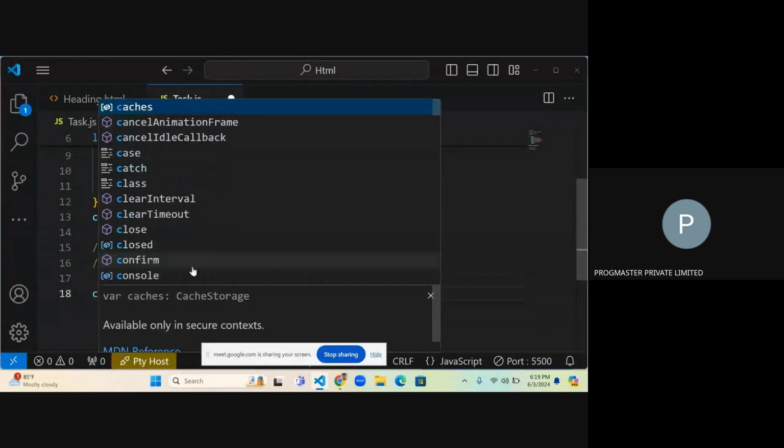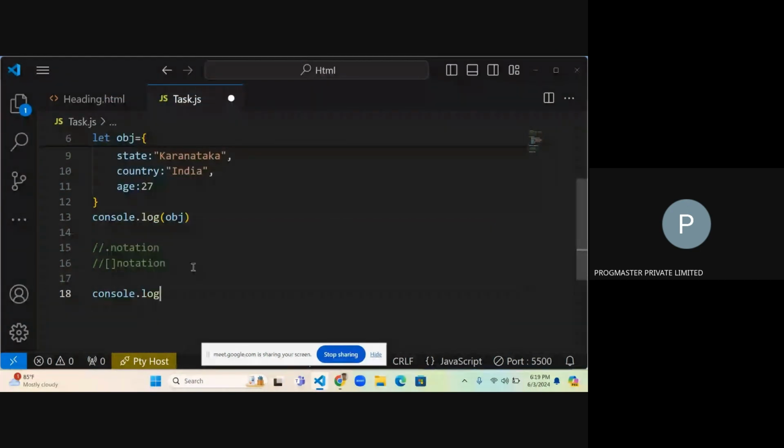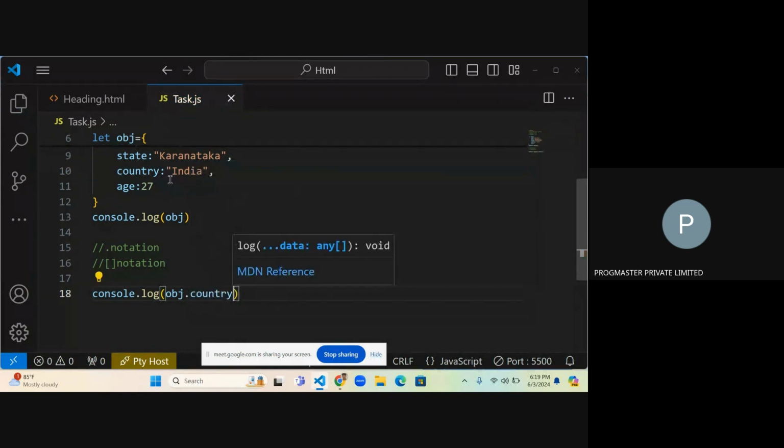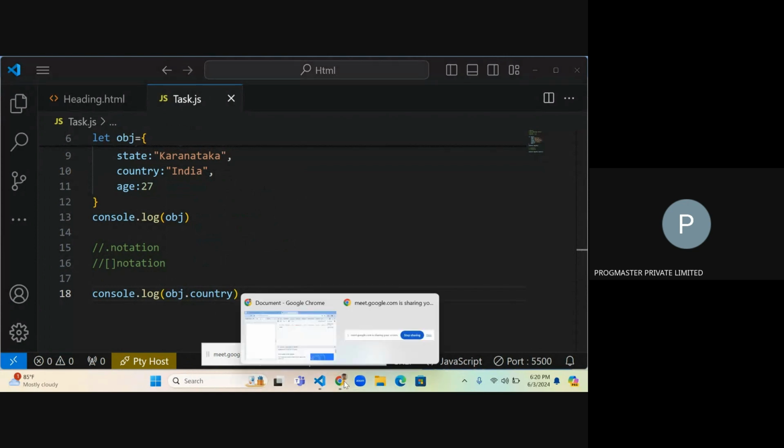For example, console.log of obj, where the object is there. Now which data do we have to get? Country data. In the particular key names, the particular key values will be there. We have to get India by calling the key name to get the key value. What is there within our country key name? In this key name, the key value India will be there. Save that one. By using dot notation in between, we can call that key name and execute that key data. Save that file, just go and check your output whether it is working or not.